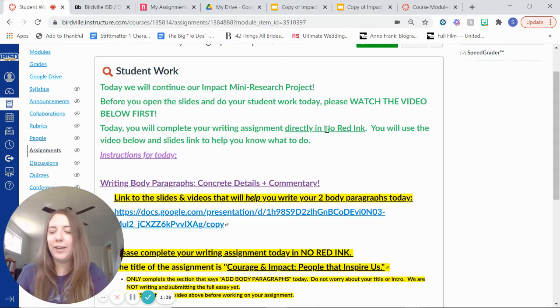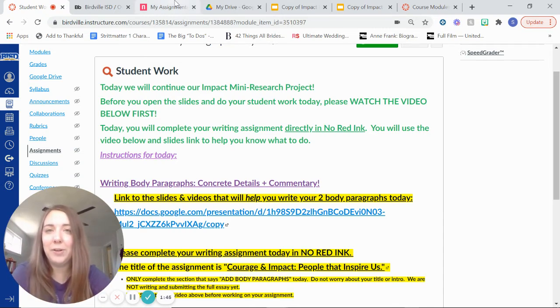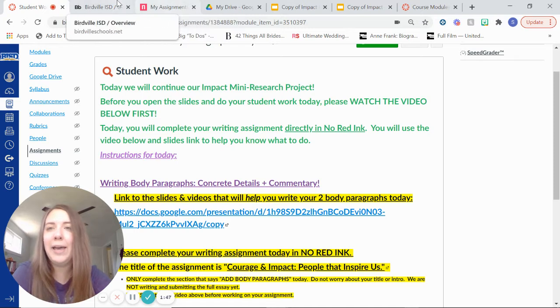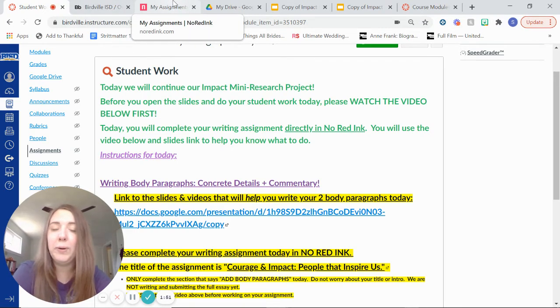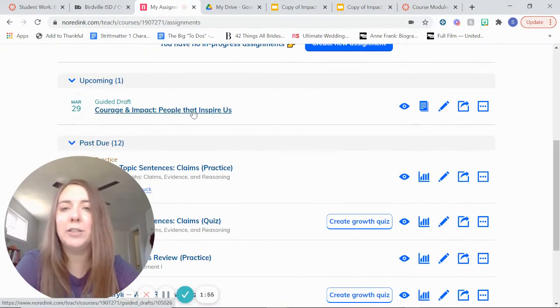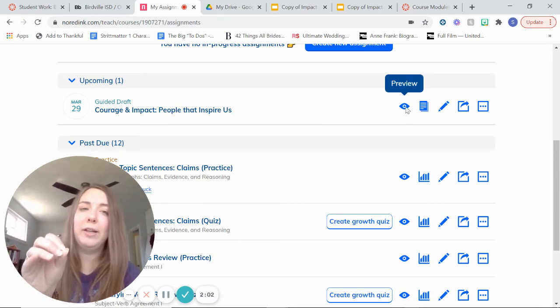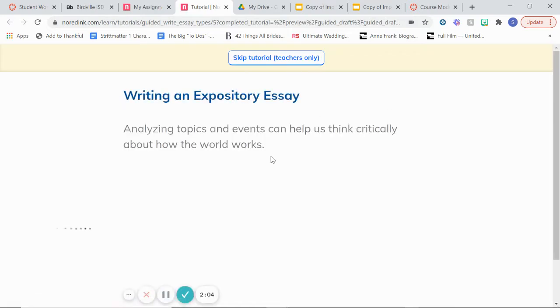I know when you guys think of NoRedInk, you think of identify the pronouns or correct the sentence. But NoRedInk does something else really cool too. So I'm going to go ahead. You guys can access NoRedInk through your portal, or you can just go to noredink.com. You're going to look for the assignment that says Courage and Impact, People That Inspire Us. I'm going to click on the preview button so you guys can see what it's going to look like for you on my screen. You guys will actually go into it.